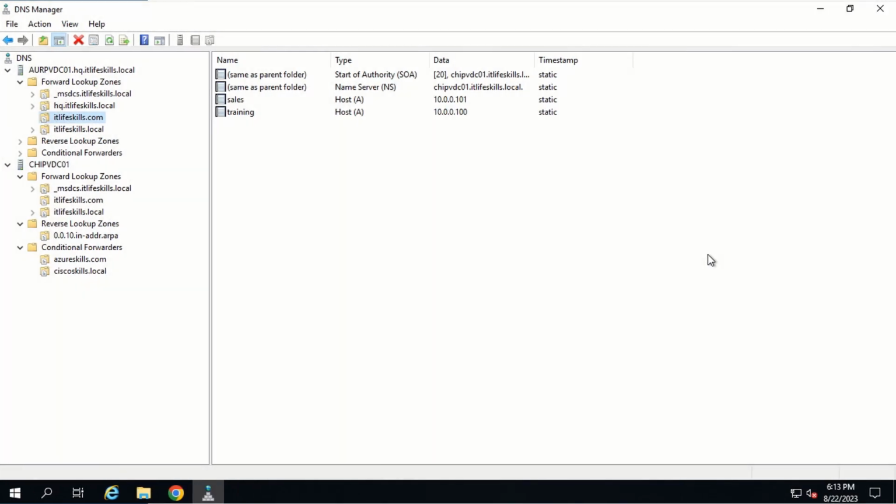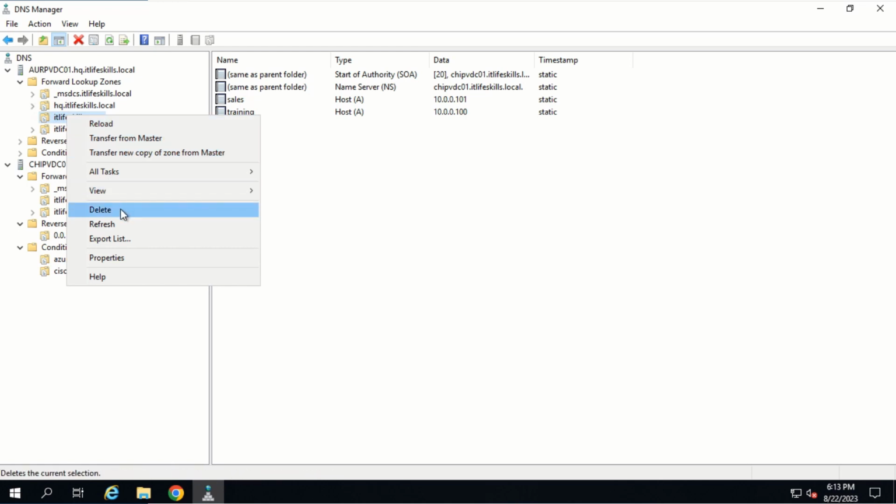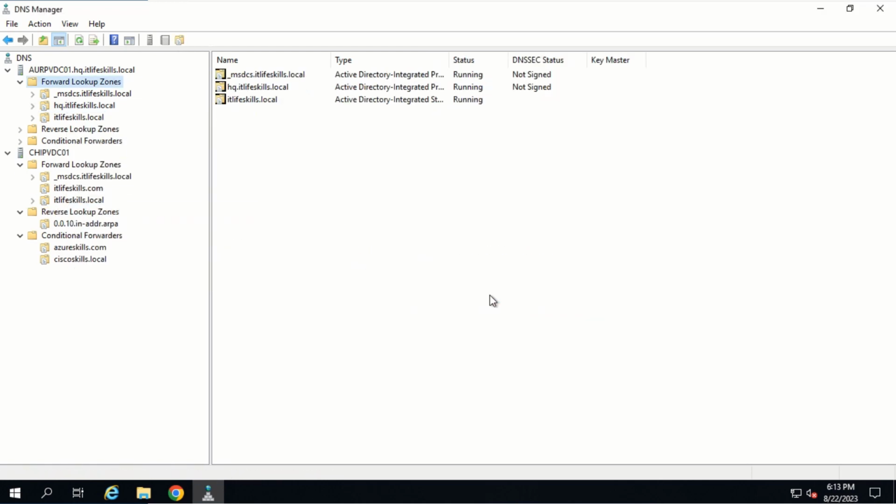Now let's delete the secondary zone itlifeskills.com on OPVDC01. To do that, we just need to right-click on the zone and then click on delete and click yes, and that's it.